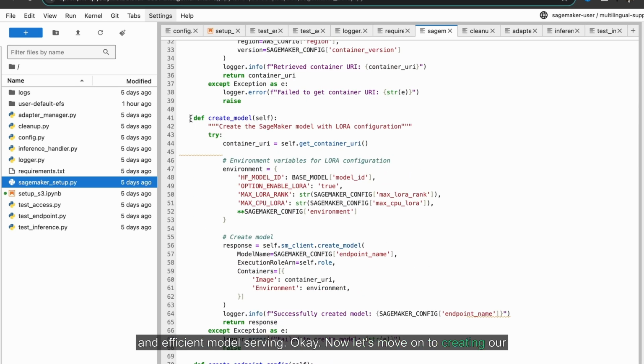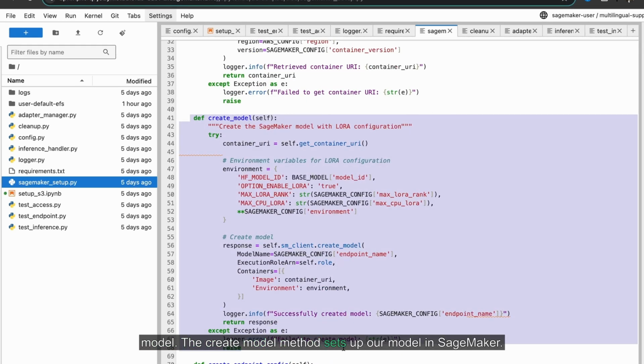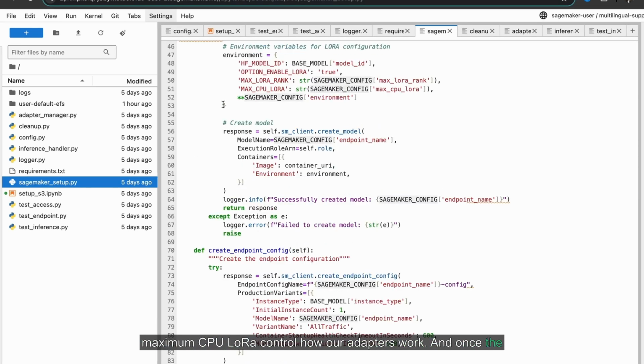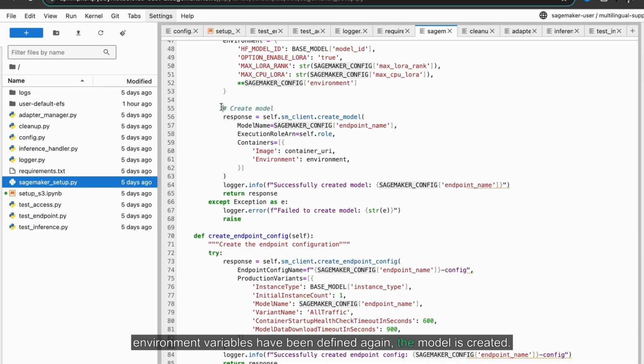Okay, now let's move on to creating our model. The create model method sets up our model in Sagemaker. We first get our container URI, then we set up environment variables. The Hugging Face model ID tells Sagemaker which model to download from Hugging Face. The option that enables LoRA, which is set to true, activates LoRA adapter support. The maximum LoRA rank and maximum CPU LoRA control how our adapters work. And once the environment variables have been defined, the model is created.